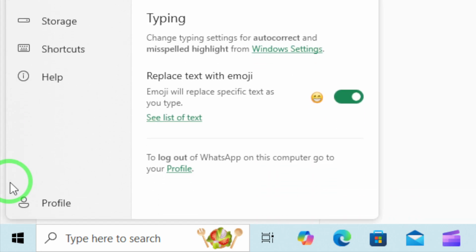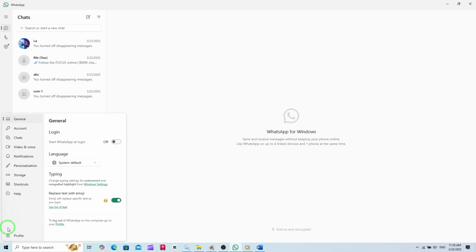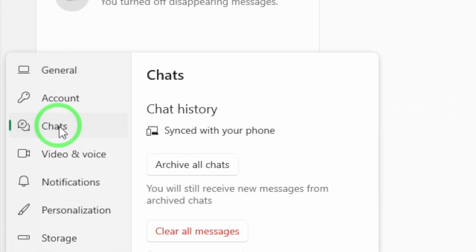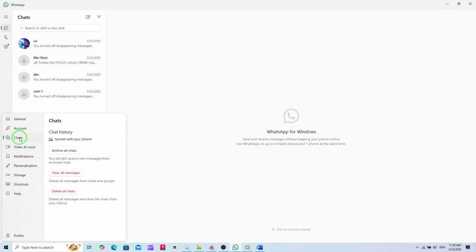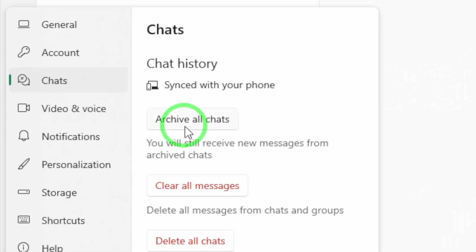A new window will pop up with various settings categories. We're interested in the Chats section, so let's click on that next. Now here's where the magic happens. In the Chat settings, you'll notice a new option that says Archive All Chats. This is the one-click solution we've been waiting for.